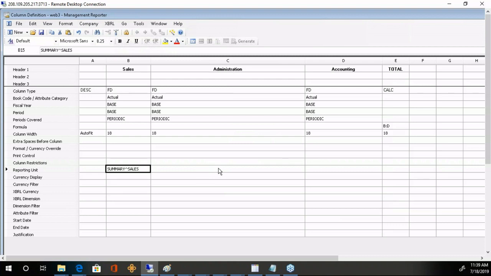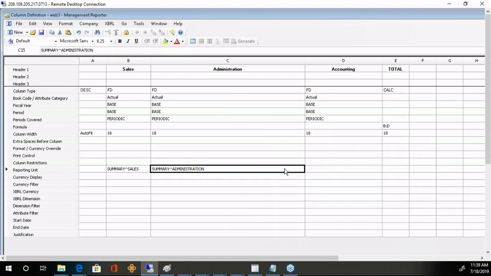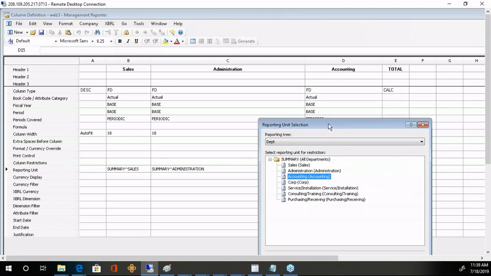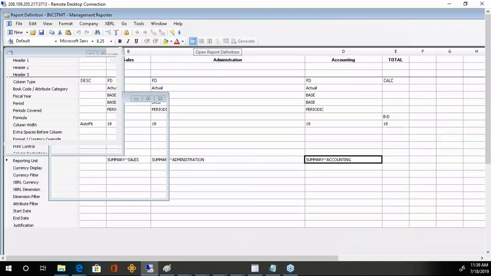In column C, I'll double click. I'll limit that to administration, which is a part of that reporting tree. And same thing for accounting. Save those changes there. When I go to the report definition, I've got to make sure I use the same tree in the report definition.